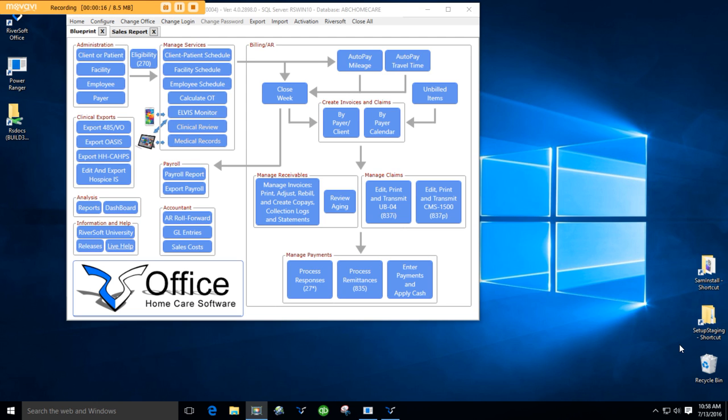The sales cost report, or sales report for short, is the primary sales reporting tool in Riversoft Office. You get to it from right here within the accounting group. It's called sales cost, or you can get to it from the reports area.